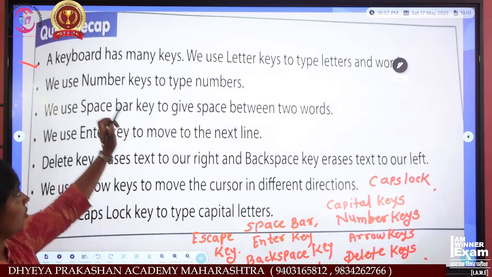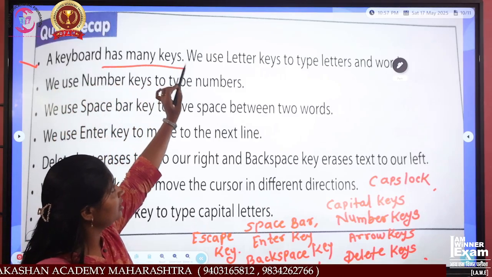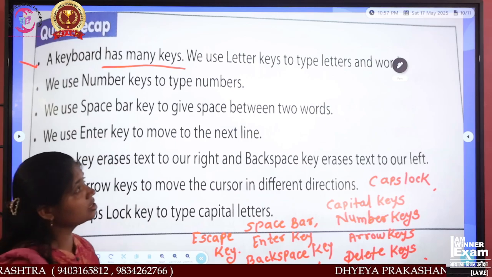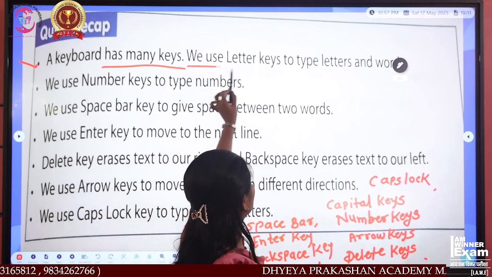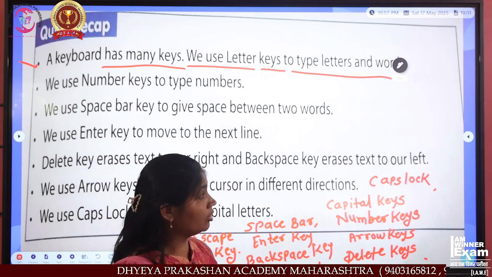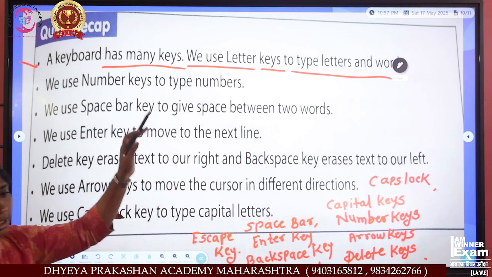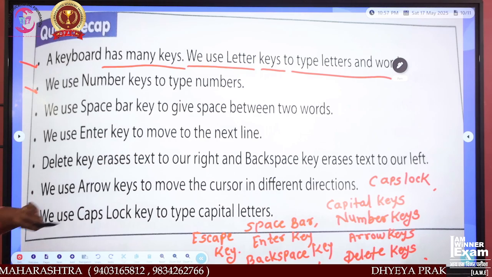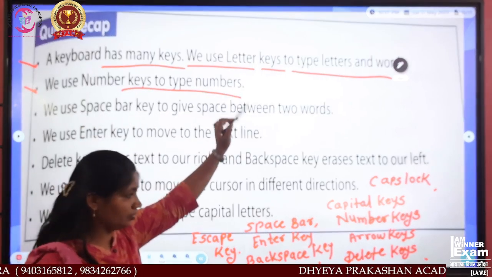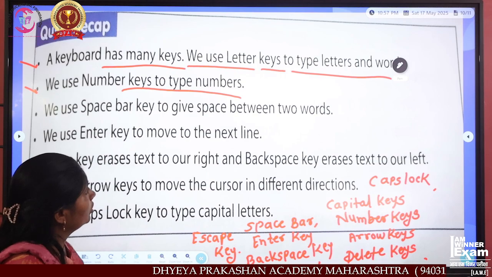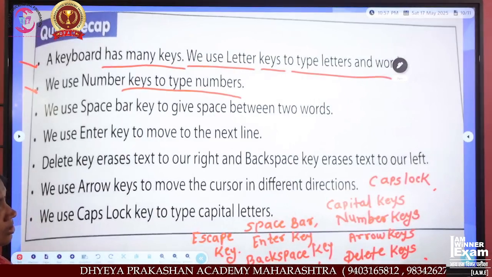A keyboard has many keys. We use letter keys to type letters and words. Any words, any letters to type, we use letter keys. Next, we use number keys to type numbers.